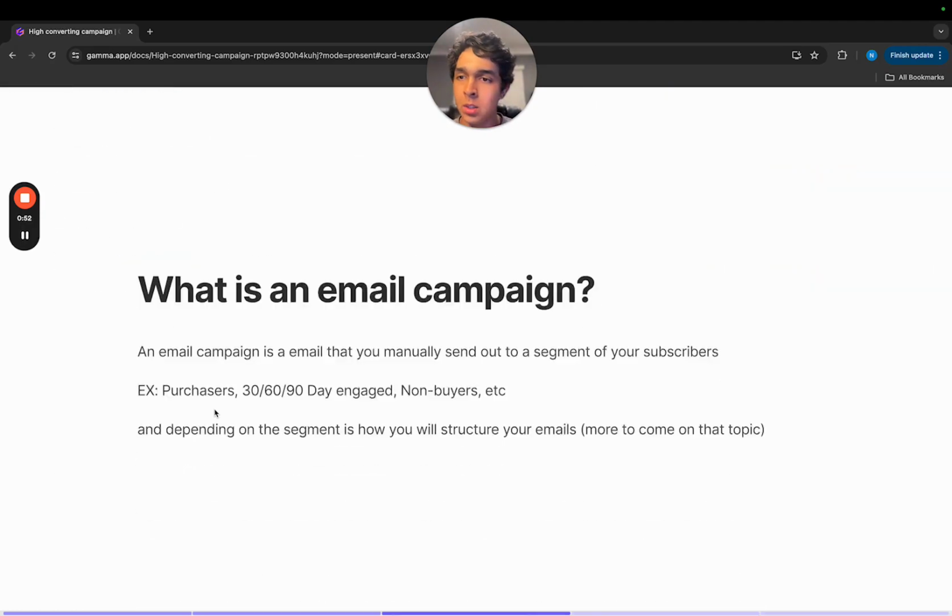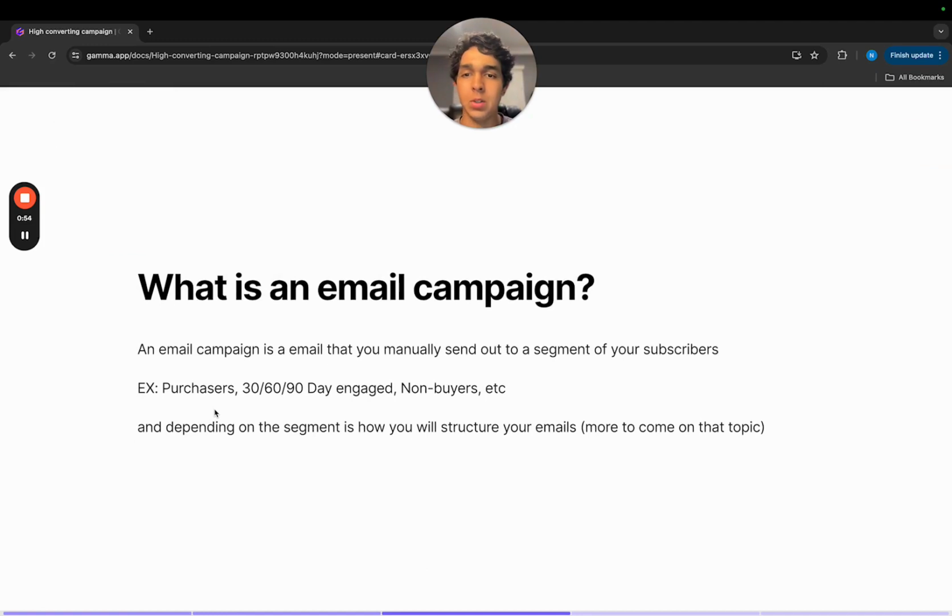So let's move on. What is an email campaign? An email campaign is an email that you manually send out to a segment of your subscribers. Example, purchasers, your 30, 60, 90-day engaged, non-buyers. There's multiple different segments you can do. Of course, it'll vary between brands, and depending on the segment is how you will structure your emails. Now, there's more to come on that topic, so let's move on.